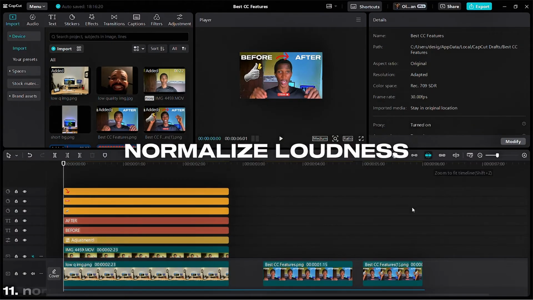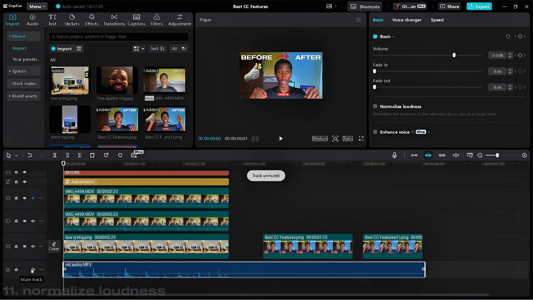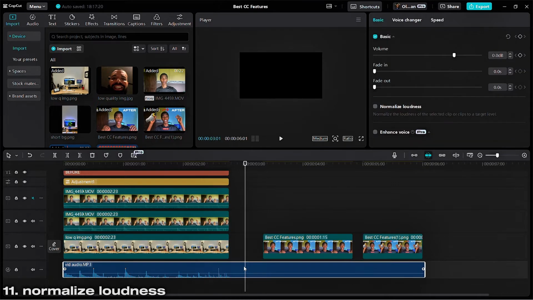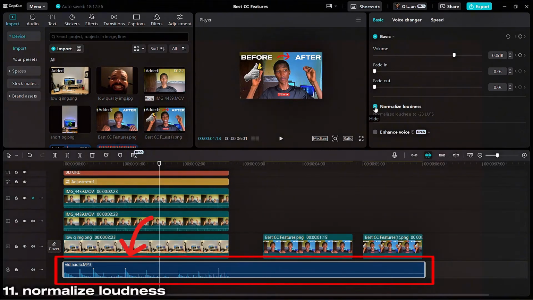This next feature is called Normalize Loudness. So let me show you quickly. So we have this video here. So look at this. Once I click on an audio clip, we'll automatically get the audio bar. So you can see this option, Normalize Loudness. You see this, Normalize Loudness of a selected clip or targeted level. So you can just click on it and look at it. You can see the change. So it makes your audio very, very balanced. So you don't have a place that's too loud or a place that's too low.